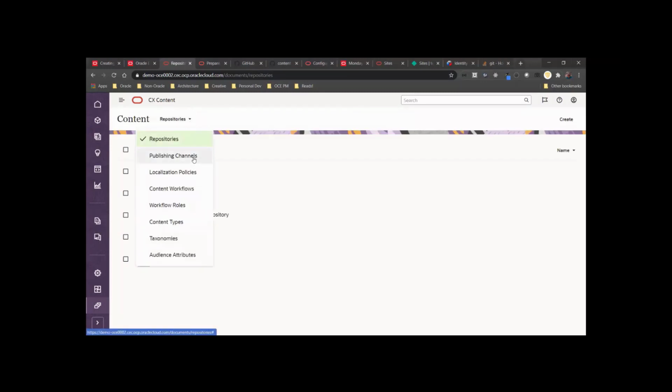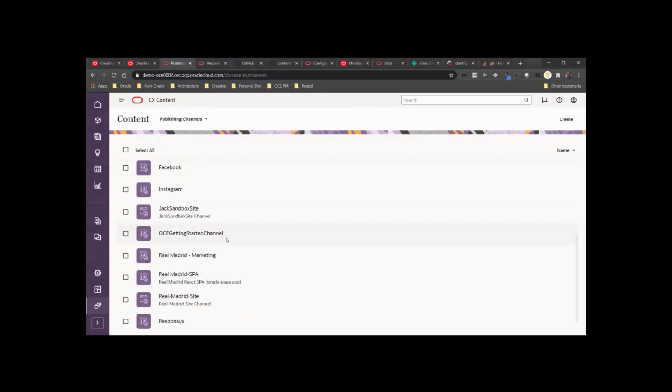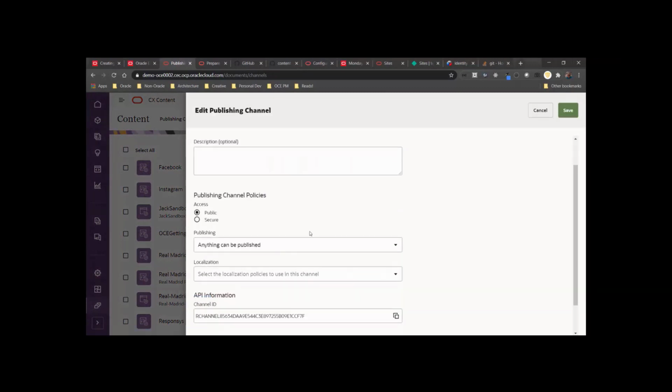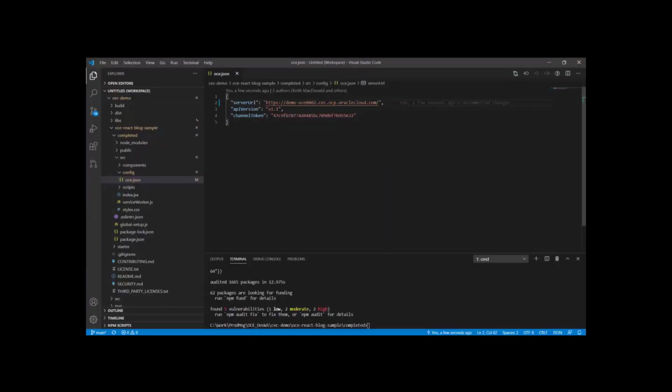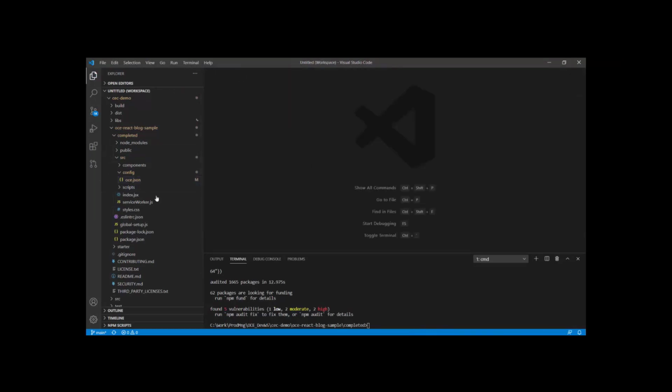So we can now look under the Admin Content section under Publishing Channels and get the channel token for the OC Getting Started channel, which is listed at the bottom and can be copied using the integrated tooling. And we'll also be placing this under the channel token parameter. Now we're ready to actually build our application and upload it into a GitHub repo for deployment to Netlify.